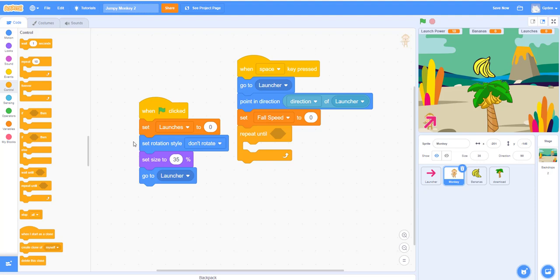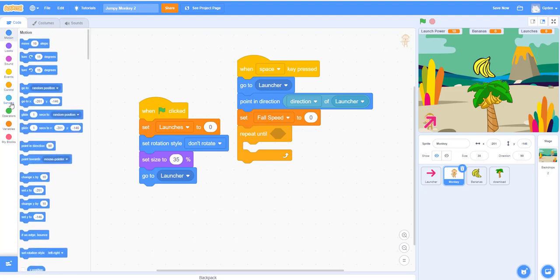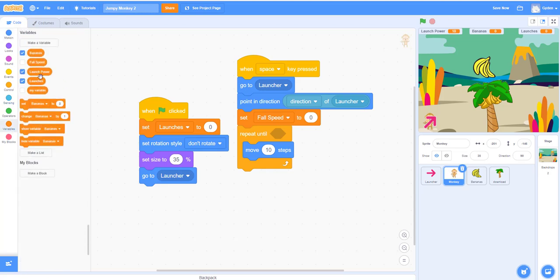So what we have to do is use this one, move. Instead of moving 10 steps, we'll move by the launch power. So however much launch power we increase, that's how many steps the monkey will move. The default is 10, so if you increase to 15, it will move 15 steps. That will make the monkey move faster and higher into the air.